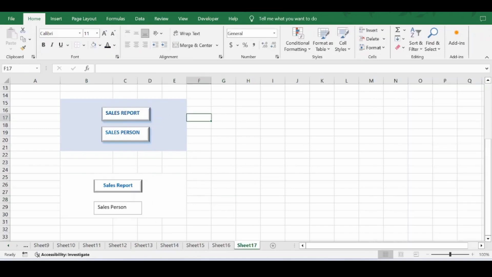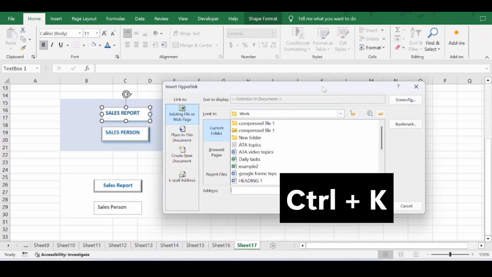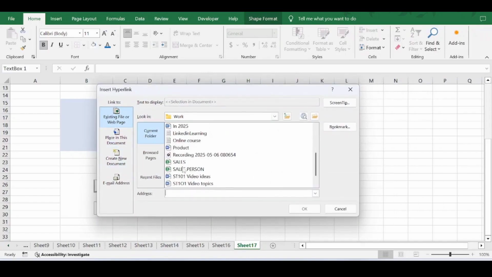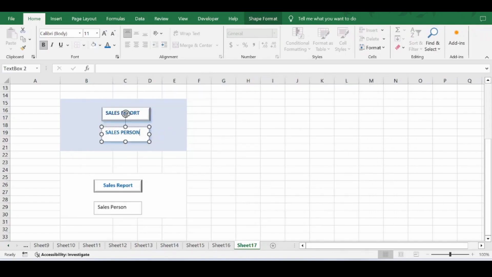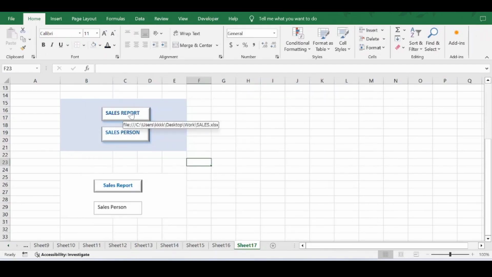Now select the text box and press Ctrl+K on your keyboard. The Insert Hyperlink window will appear. Choose the Excel workbook or another file you want to open, then click OK. Now whenever you click the text box, Excel will take you directly to that file.